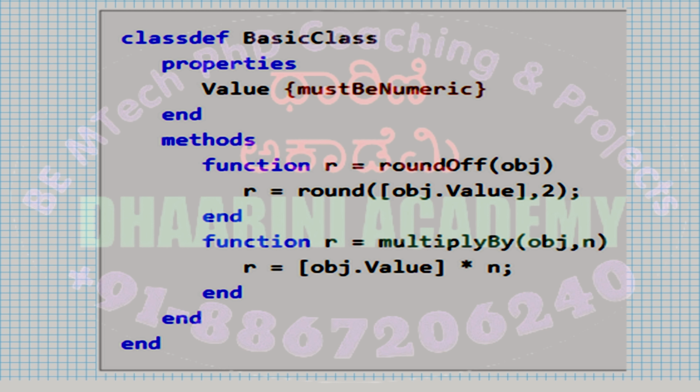So you are using a method, a function r is equal to round off of some object, and how to round off something is written over there. You can even change the function, and there is another function called multiply by. Now, the object dot value is a property which is a numeric value. You are passing the object to this function; in that object, whatever the value is, you round it off, and object dot value into n will be calculated by multiply by.